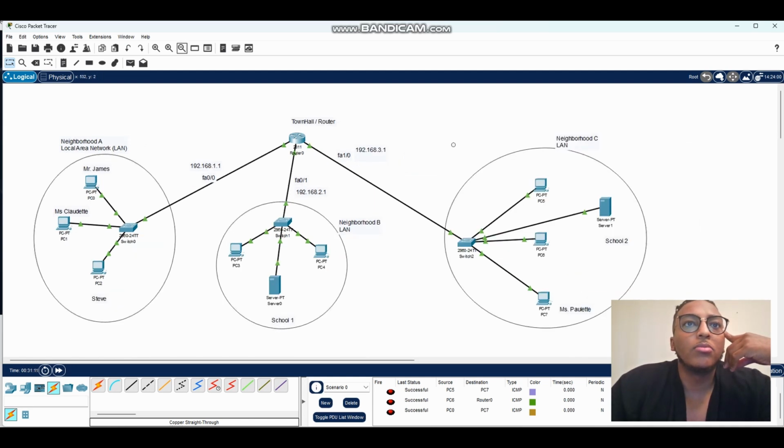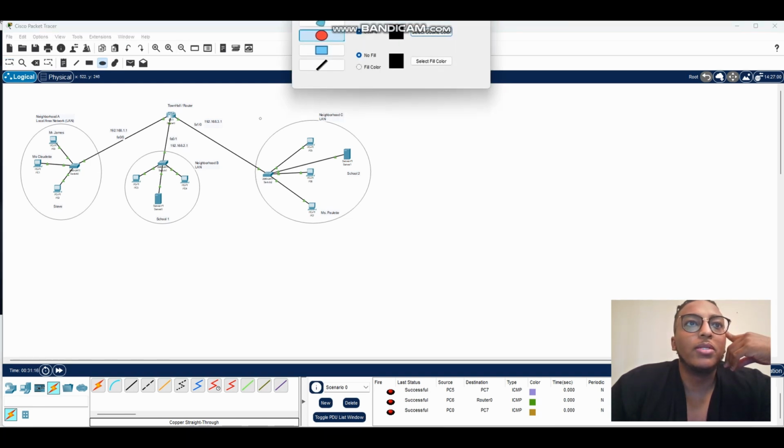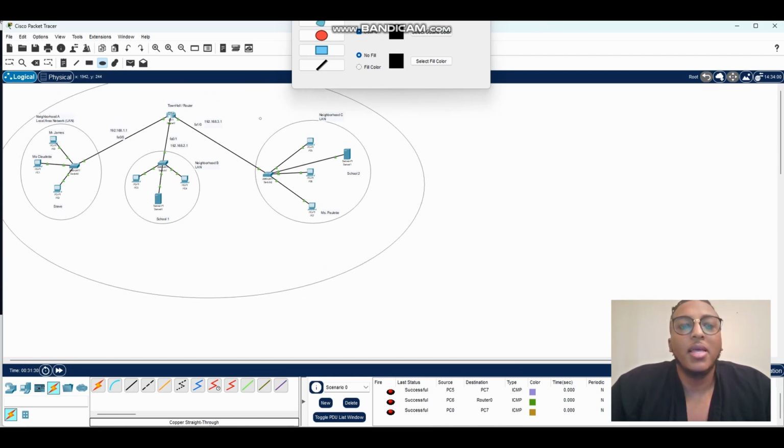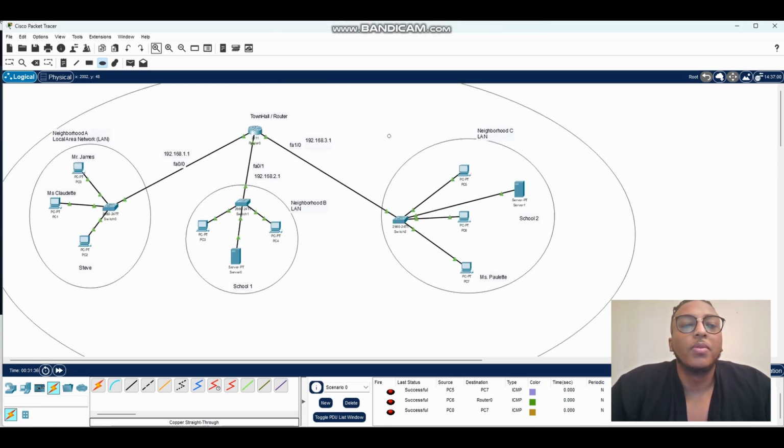I can zoom out if that makes you a little bit happy, right? And I can put this in an ellipsis if that makes you happier, all right? So everything inside of that is a part of our wide area network. So let me zoom back in. Cool.